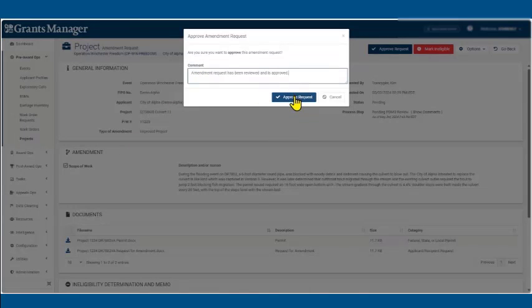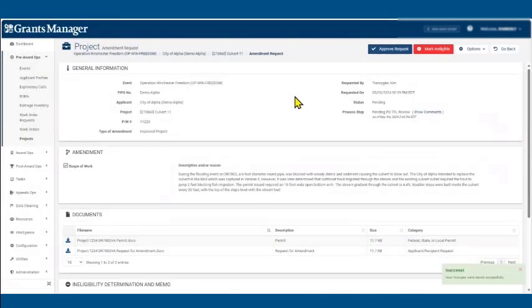And I will hit the approve request button once I have my comment in. And you can see my process step has now changed to pending program delivery task force leader review. Task force leader is also going to review this information. So double check, everyone has eyes on it, make sure everything's correct. Again, we're going to look at the type of amendment, the description, the scope of work, the documents.